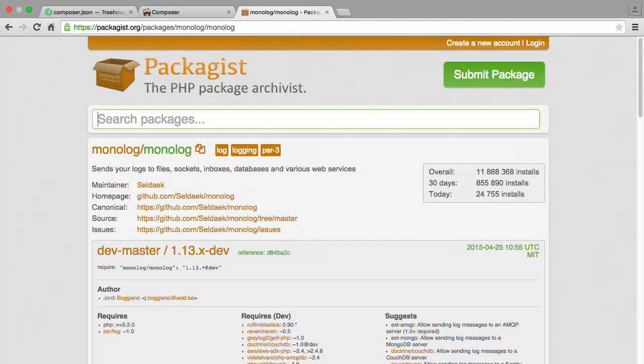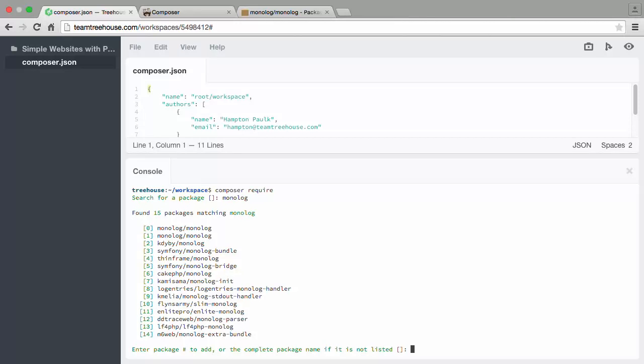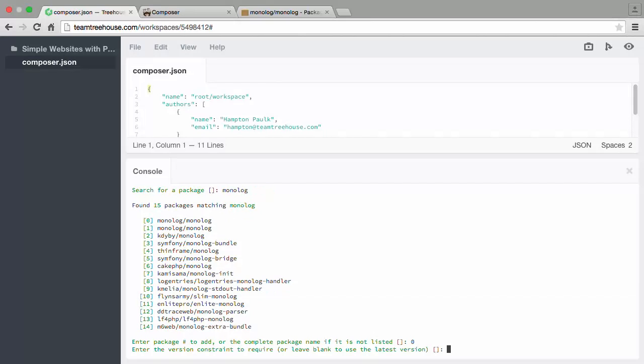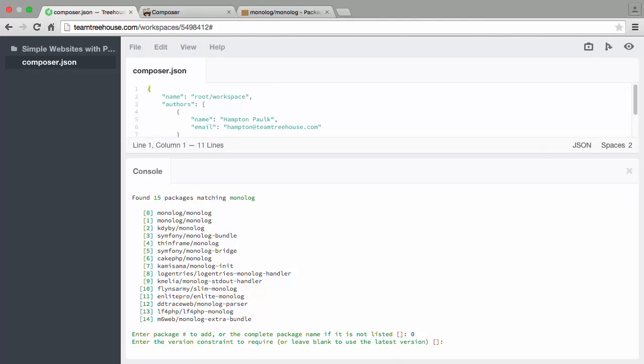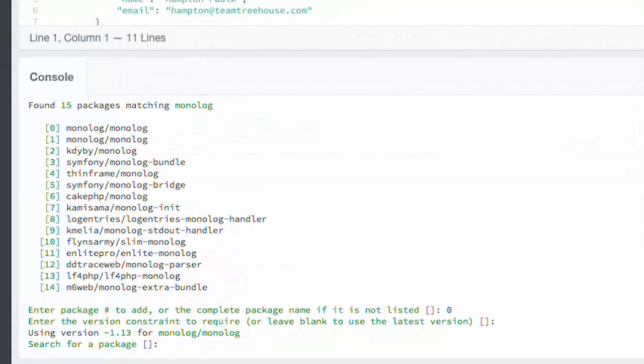Let's switch back over to Treehouse Workspaces and go back to our console. Now here, we're just going to type the number 0, which is that first package in the search, and we're going to hit enter. Now, do we want the latest version? Yes, it will not use dev, it's only going to use production. So hit enter, and it's going to do a search for the latest version. So as you can see, it's going to be using version 1.13 with a tilde.